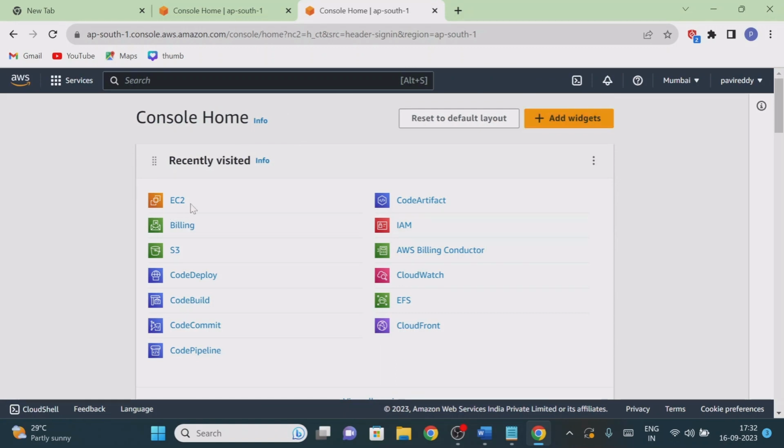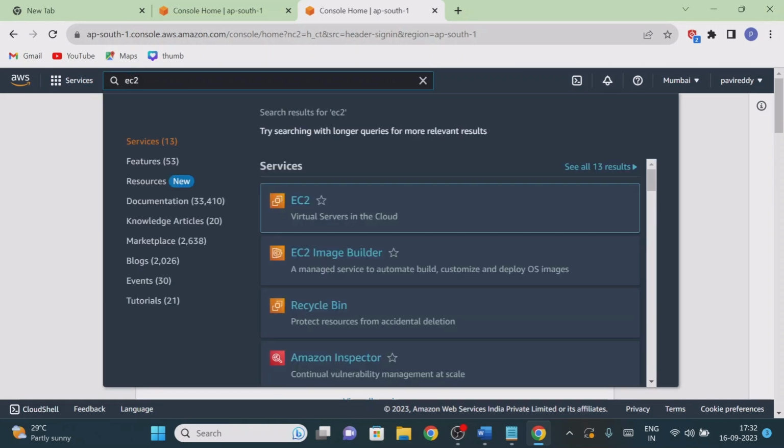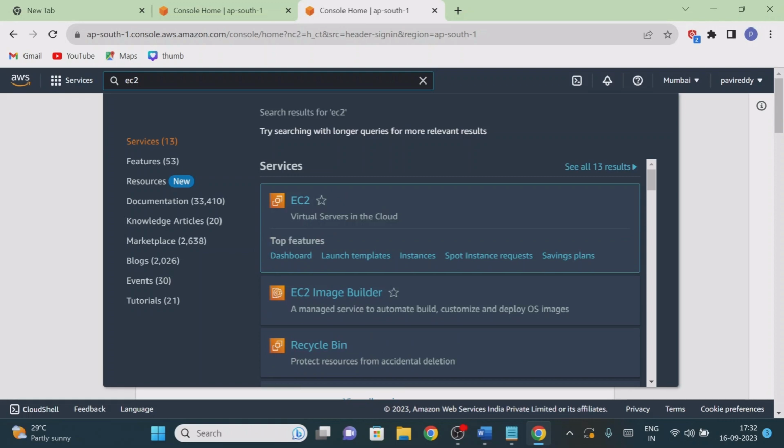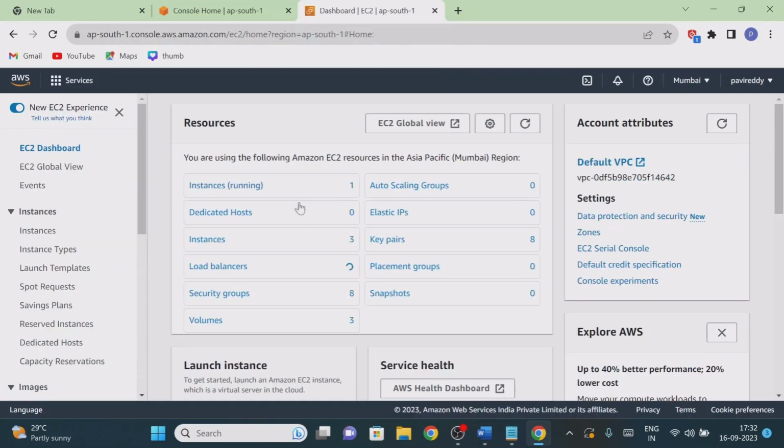Now, what is the service we are using? EC2 services. We are getting the server or system from AWS. Either directly click on EC2, or if you are not getting it, go to the search bar and type the service, EC2. Here we will have the virtual private cloud. Just click on this one.